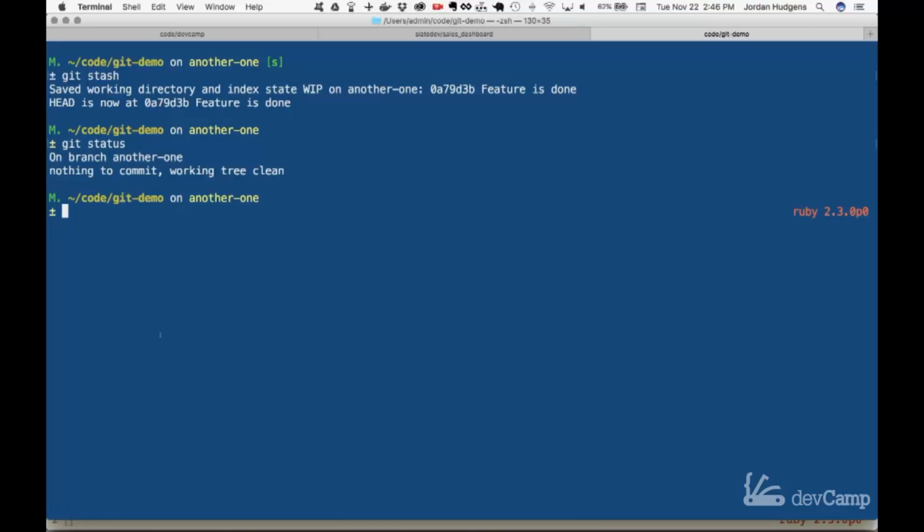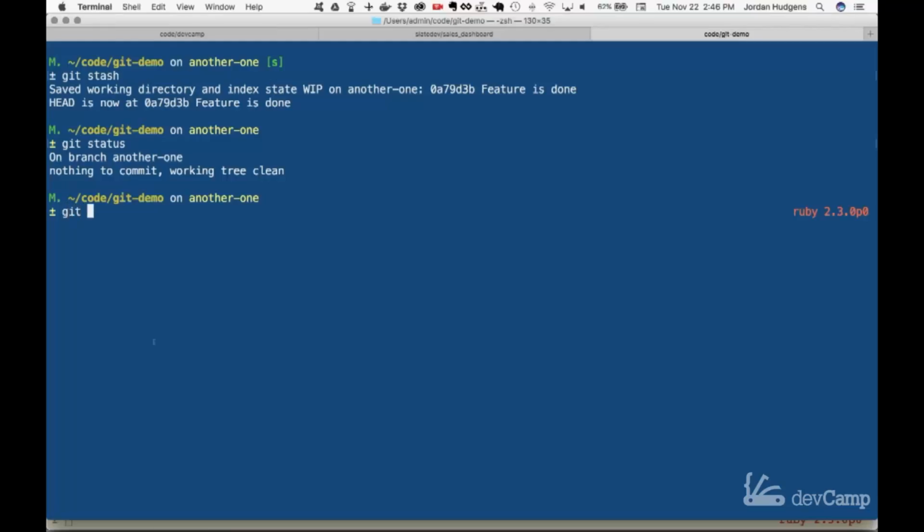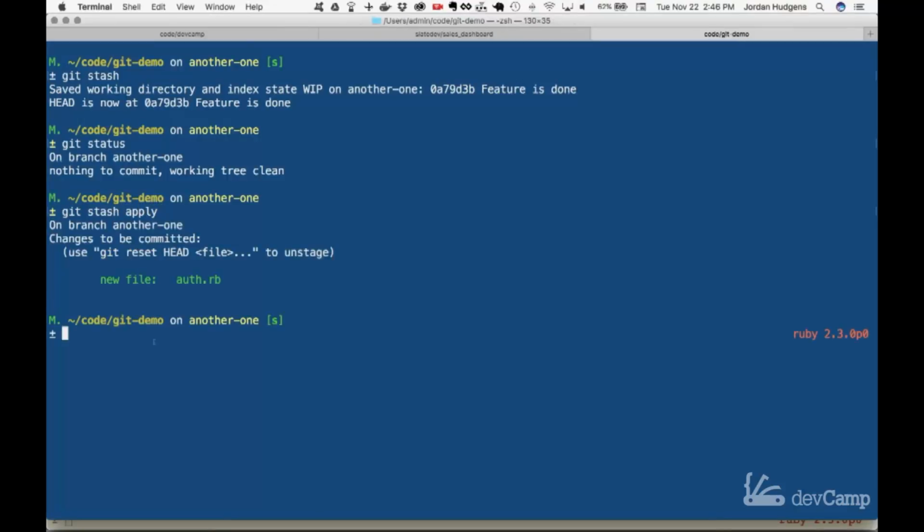And then I could go and make changes to the master branch, come back, and then all I have to run is, I believe, the command. I don't use stash a ton, but whenever I do, it can be handy. So git stash apply, and now you can see it brought our file back. So this is something that can be kind of an intermediary step.